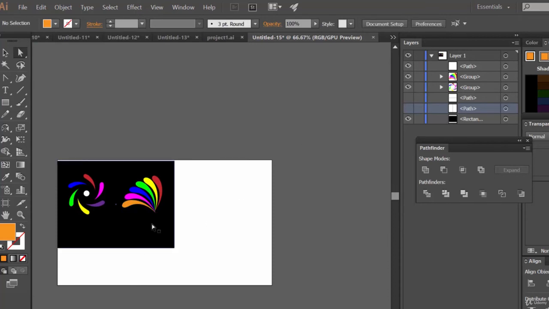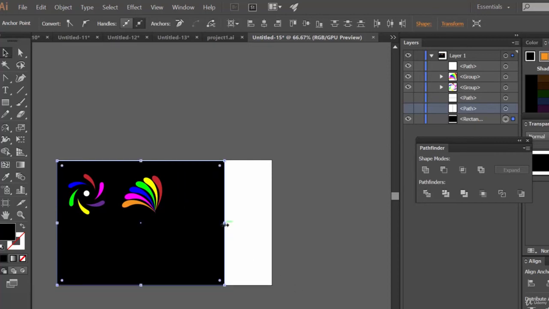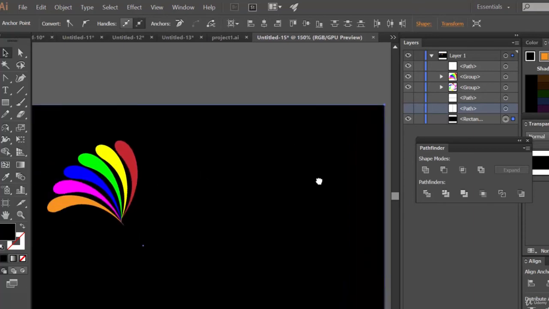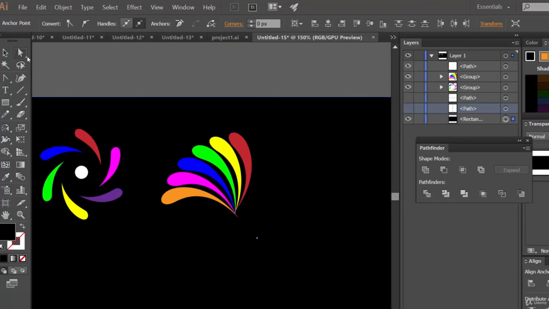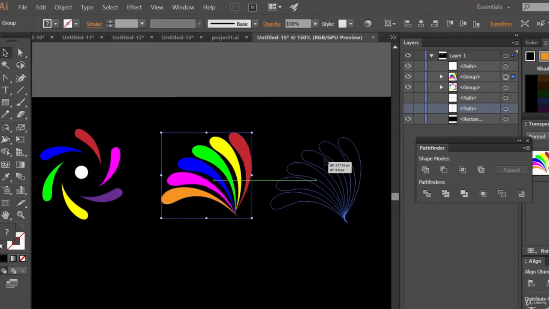Okay guys, so that's it. This is another logo. Let's write here something. Let me select this object and increase its size. Just like this. Okay. Let's move it here.